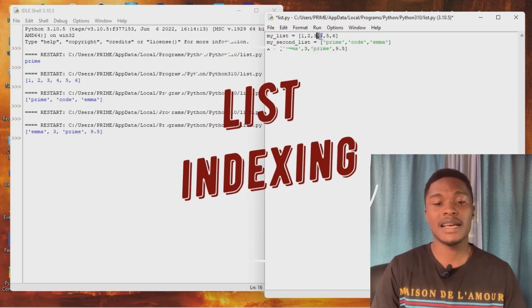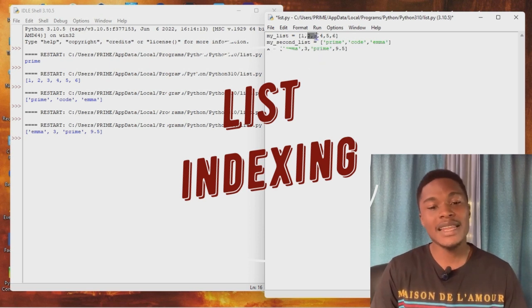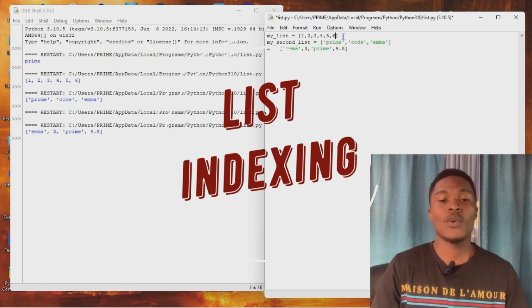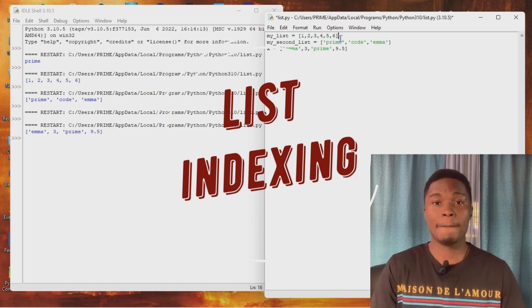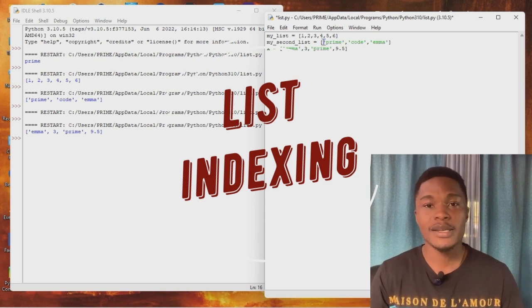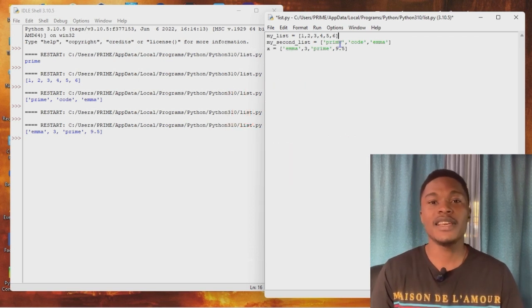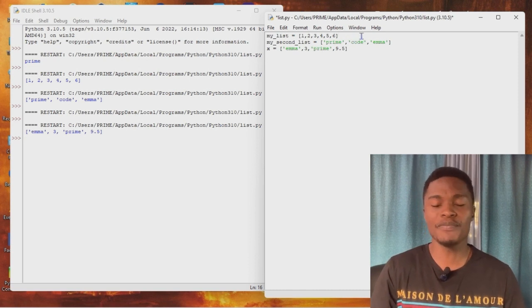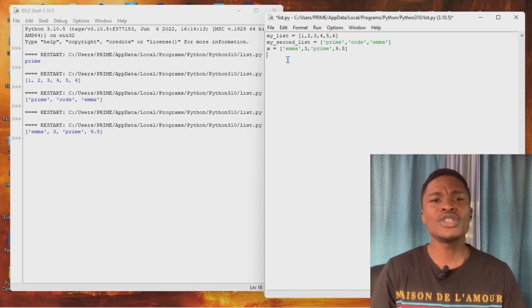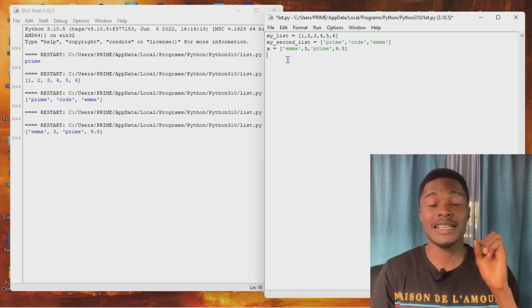How do I get this element 4 from this list? In order to get any particular element from a list, we have to use what we call indexing in Python. So what is indexing? Indexing means simply obtaining the position of that particular element. When you want to find the position of an element, you need to understand that the computer starts counting from 0.